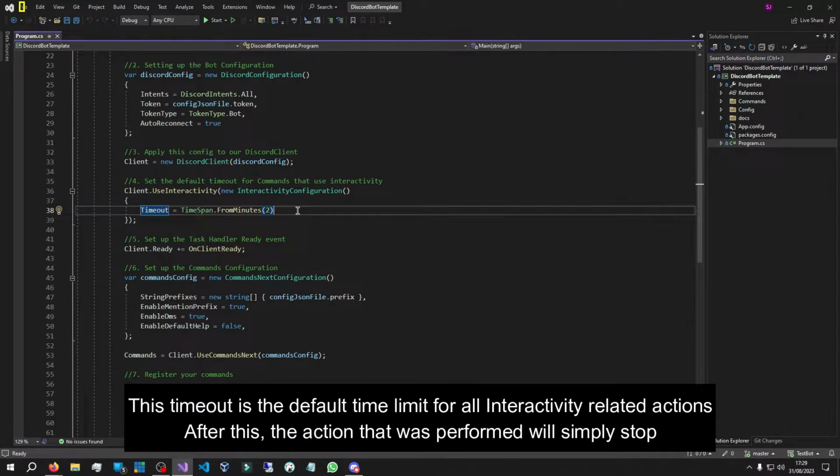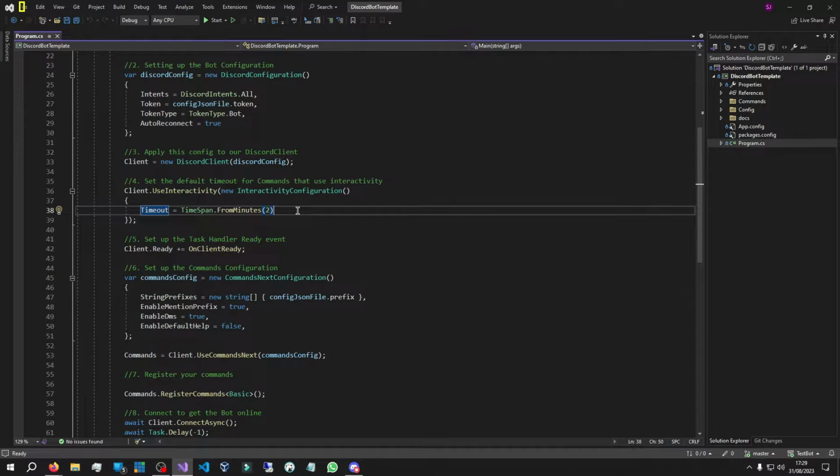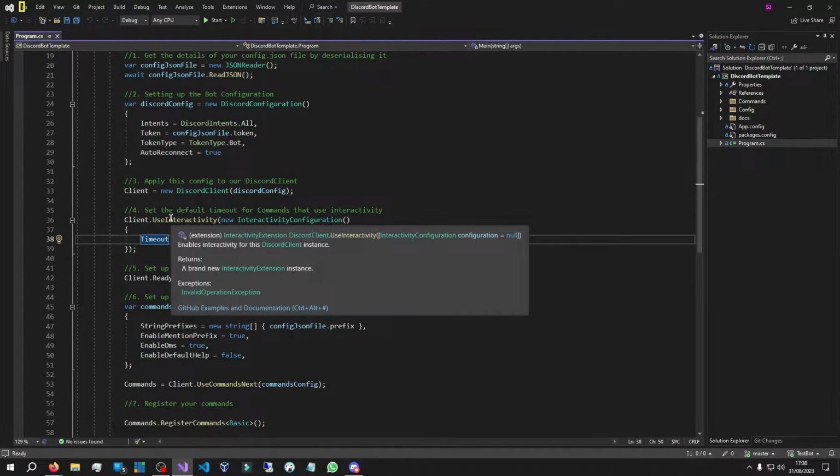What this line does is it pretty much ensures that any interactivity action has a timeout, otherwise it'll run infinitely. So say if it's waiting for a message, or if it's waiting for a user to make a reaction, it's going to time out after a set number of minutes, so that it doesn't carry on infinitely and maybe cause the bot to crash. Once we've made the interactivity configuration like this, we are ready to start making interactivity commands.